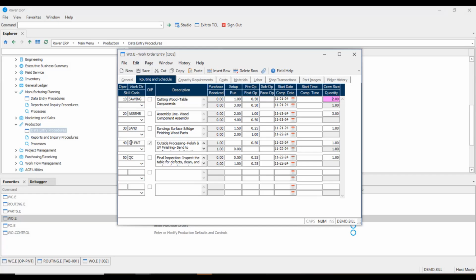We'll take note also here of the outside processing. Notice this outside processing checkbox is checked, and that came from the Work Center definition, workcenter.e or wc.e. So that checkbox was loaded from the options that we had in wc.e.